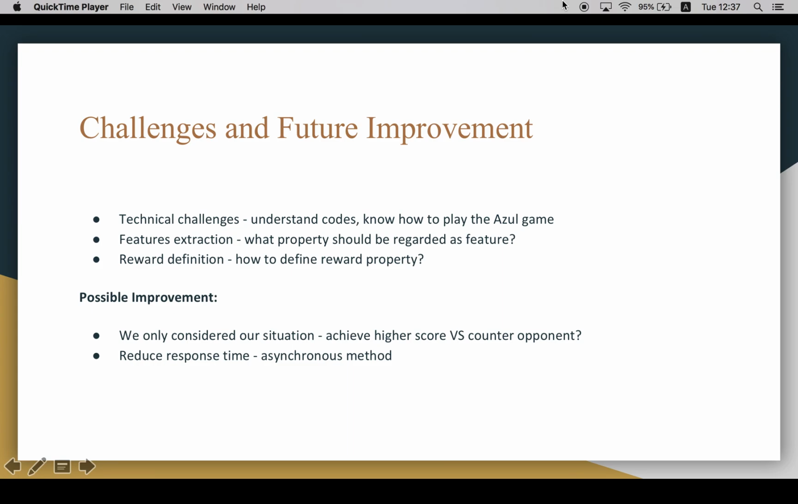Moreover, reward definition is also a hard problem, as Azul only gives a score at the end of the round, but the previous states and actions may cause positive or negative results. To separate them, we need a reasonable reward function for each action that the player has taken.